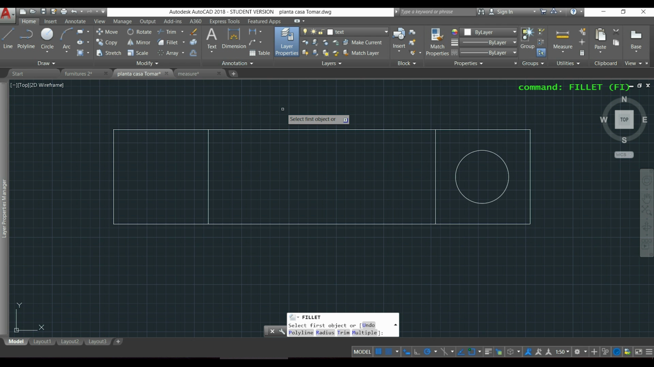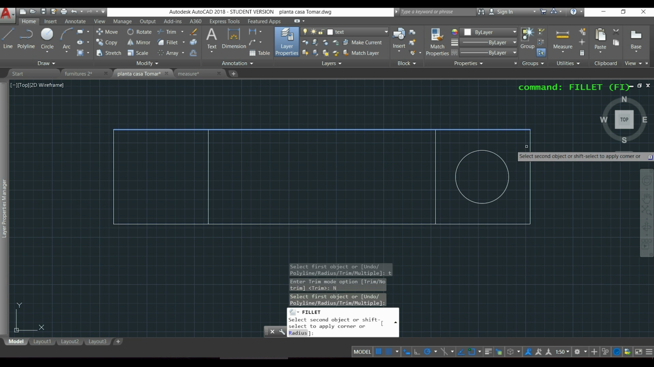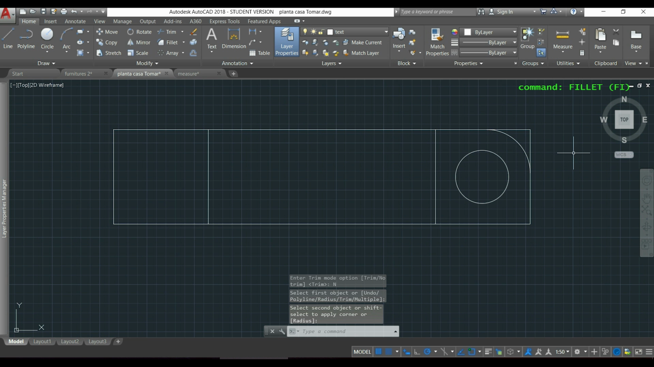If I want to keep the original corner, before selecting the objects, I can type T for trim, and now I choose the option No Trim. Then I select both lines and the original corner stays there.